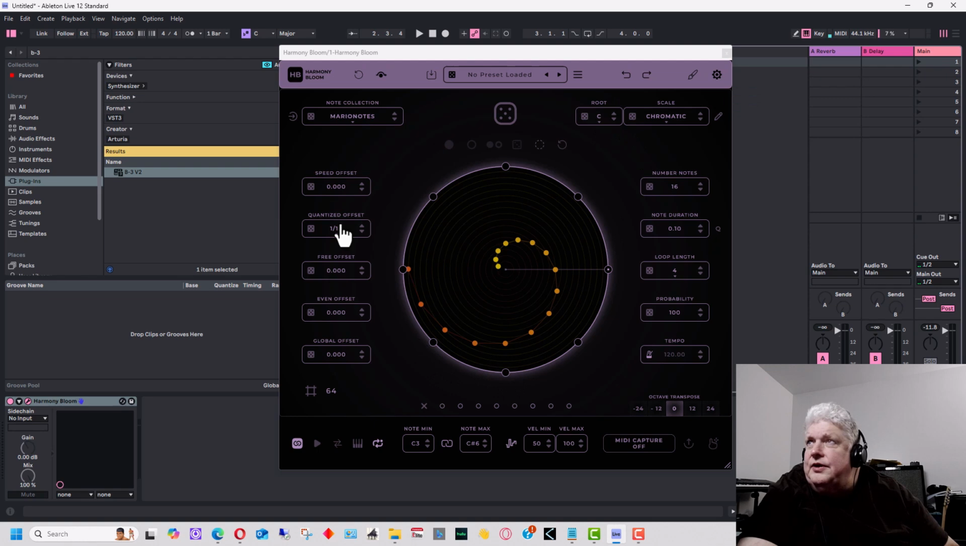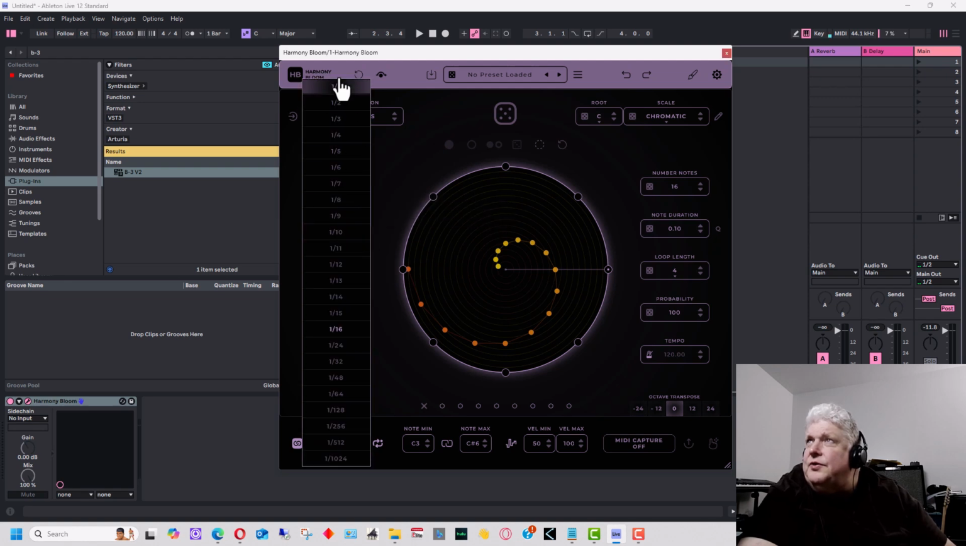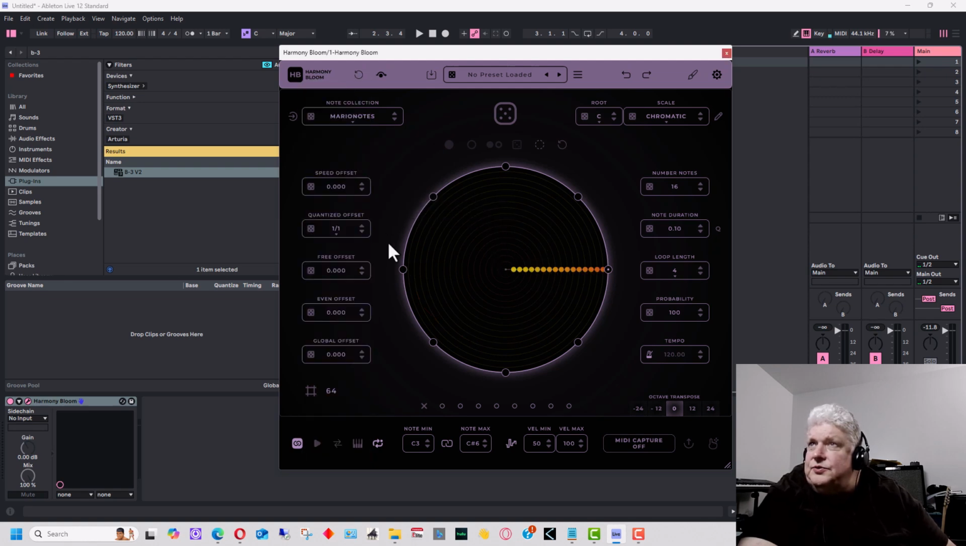So what we're going to do here is, you can see everything's zeroed out over here pretty much, except quantized offset, which is at 1/16th by default. We're going to put this to 1/1, and you can see it lines everything up in there. And so we're going to start playing this right now, and you see it plays everything all at once. There's a line right here, and this is where the notes will play when they hit it. And so we can add lines into this. As we add lines into it, we're going to take these two back off for now.